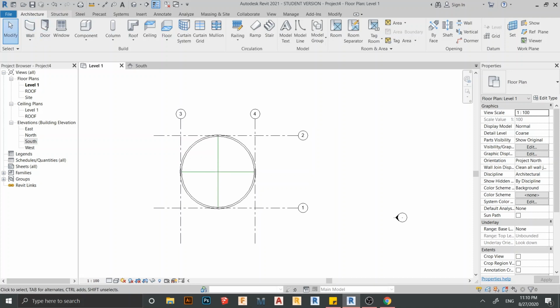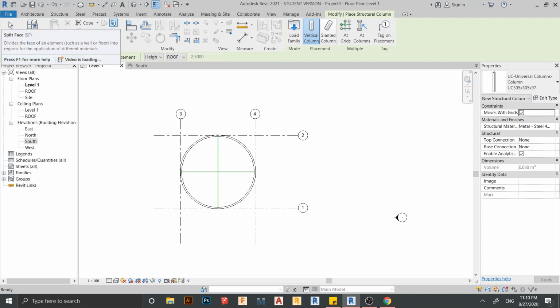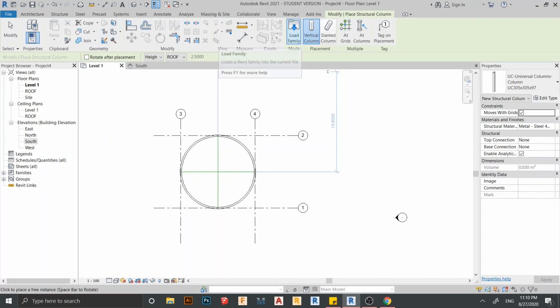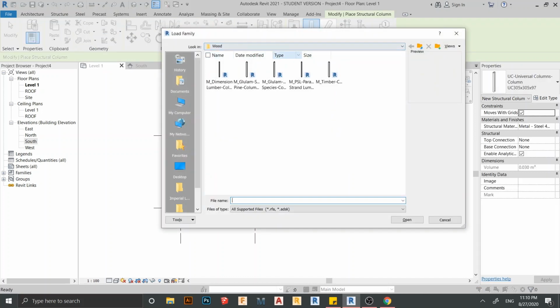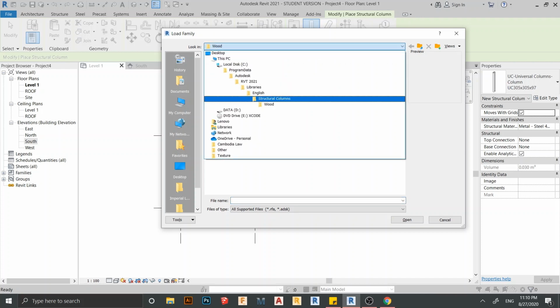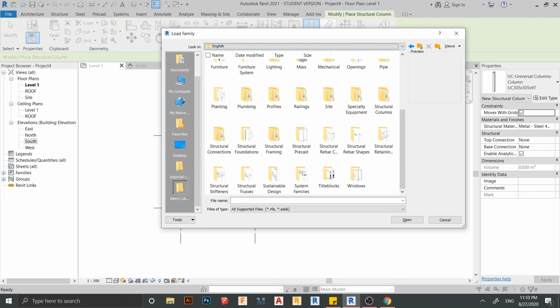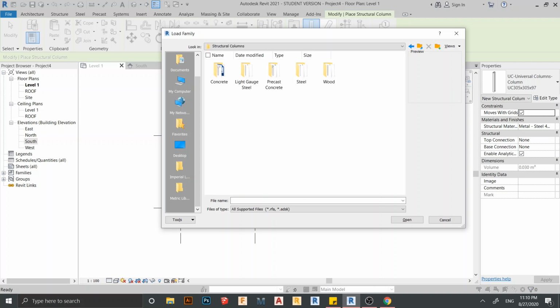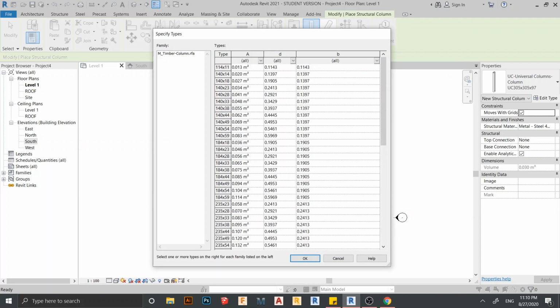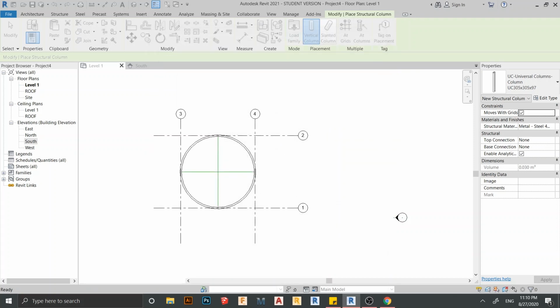I'm going to Architecture again. Loading my column, just like column here, or CL on my keyboard for column. Go to Load Family here. And then here is wood panel. If you cannot find it, go back to my index here, then find structural column, and this one is wood. You can check here, and I prefer this one, timber square, just like this. You can choose any size you want because later on we will resize.